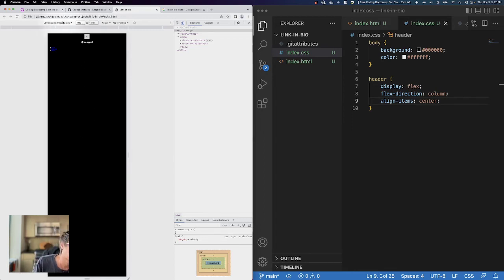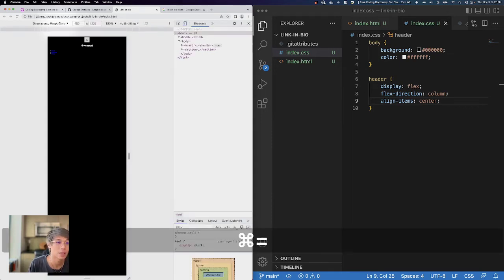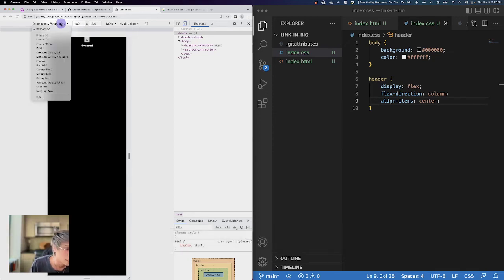So what we can do is click dimensions up here on the top left. This might be kind of hard to see, so let me make that a little bigger. Hopefully it's better. Dimensions, click that. And then you'll see a huge list of devices like iPhone SE, iPhone XR, iPhone 12 Pro. As new phones and devices come out, this list is constantly updated by Google. But for now, just choose the device of your choice.